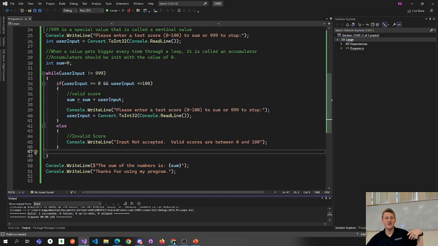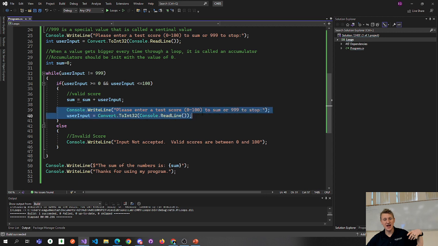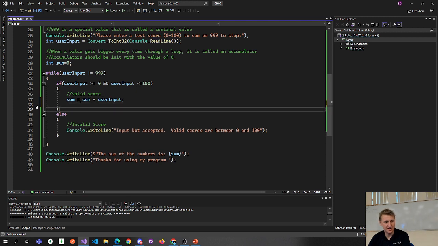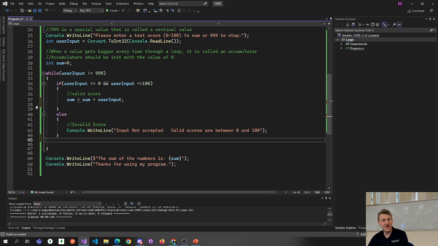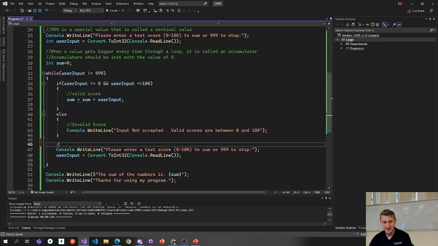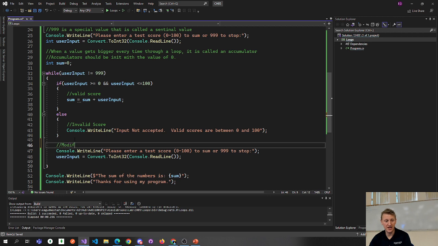I've got an infinite loop. Let's take the prompt out of the valid score. So in the case of valid, we increase the sum. In the case of invalid, we say not accepted. But then regardless of a valid or invalid score, we ask the user for another number. Notice how now I've taken this, right here, is what we call the modification of the iterator.